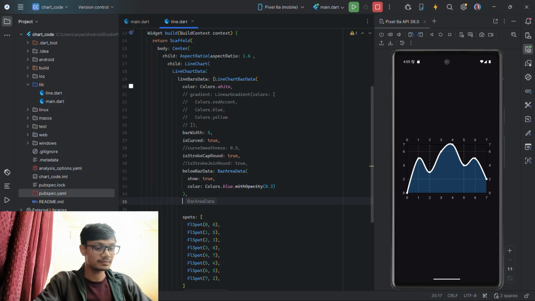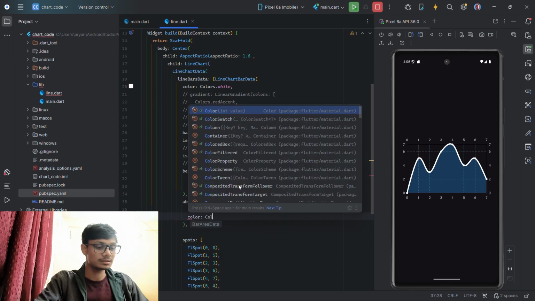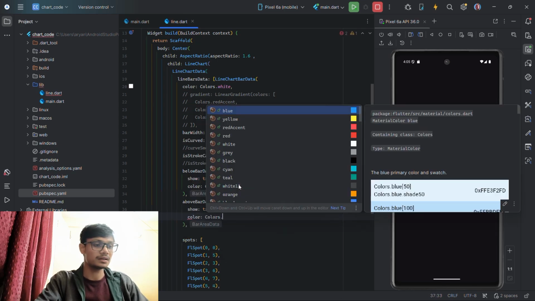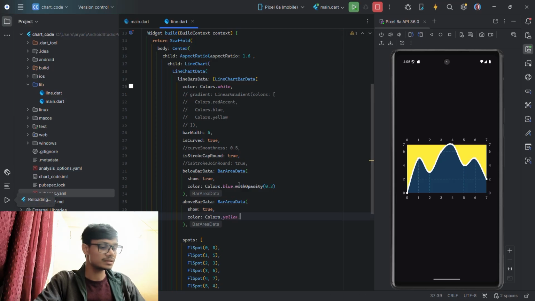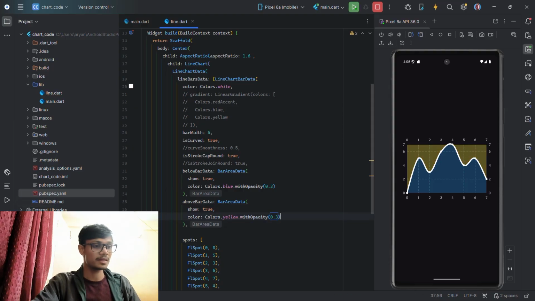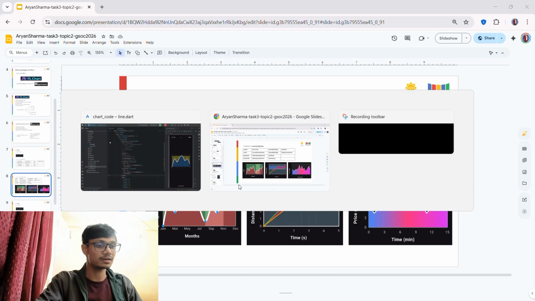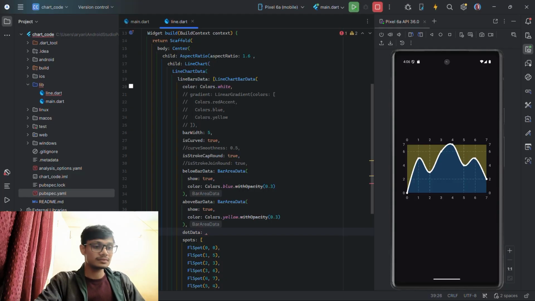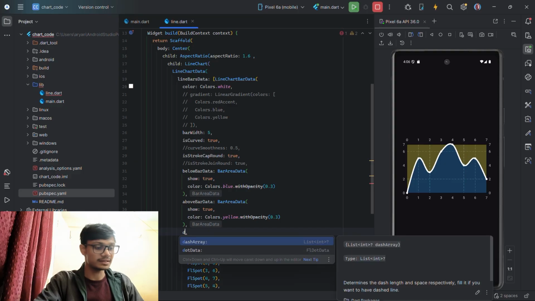Similarly, for above bar data, we have to give bar area data to be true. Colors to be, I think we give yellow with some opacity, 0.3. Now we can see it is quite good. Next we have dot data. We can see here the property of dot data. Yes, before that we can easily see dash array.